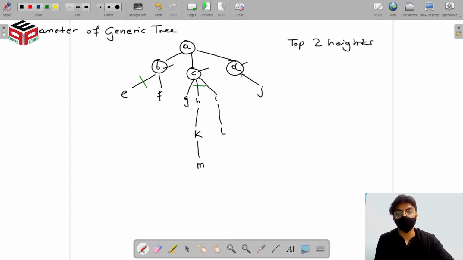These two nodes will give you the highest heights. Of course, D can also give the highest height in place of B, but let's just consider B as our correct answer. So the highest height is 1, 2, 3 for the child named C. For the other child B, the height is 1. To this number, we will add 2 to accommodate for this edge and this edge.